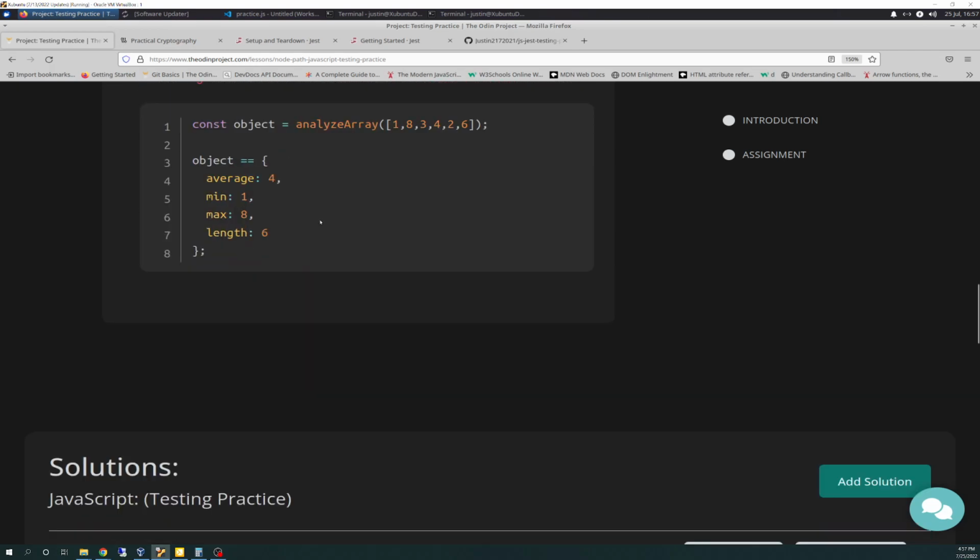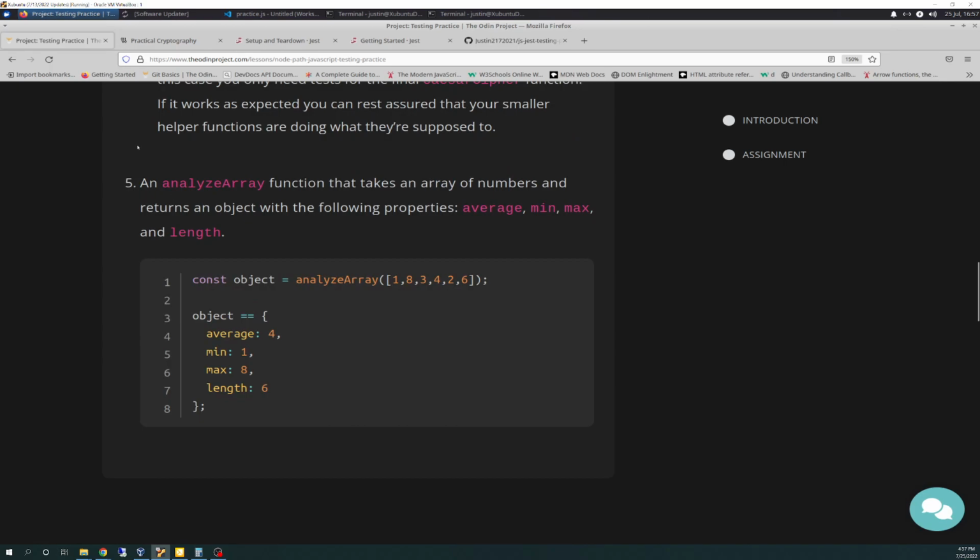So number 5 here, this one's a lot easier than the cipher. This is an analyze array function that takes an array of numbers and returns an object with the following properties: average, min, max, and length. And they even give you kind of what they're expecting you to work with.